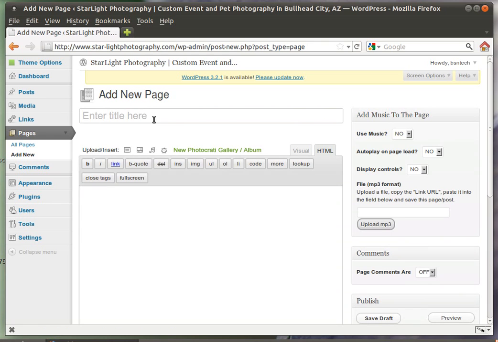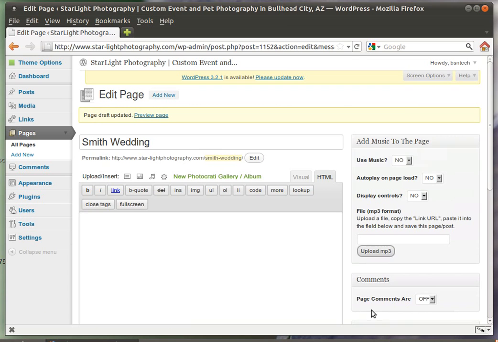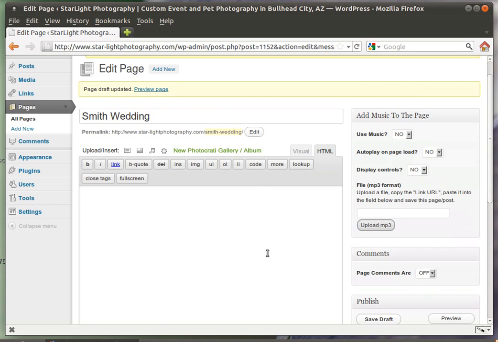Now for the page title, you will want to name this something for your customers. So if I'm doing a wedding for the Smith family, then I may say Smith Wedding, and I'll give that the title. Now before we can really go any further, we actually kind of need to come down here and hit Publish, where it says Save Draft. So click Save Draft. Alright, so that page has now been saved as a draft.